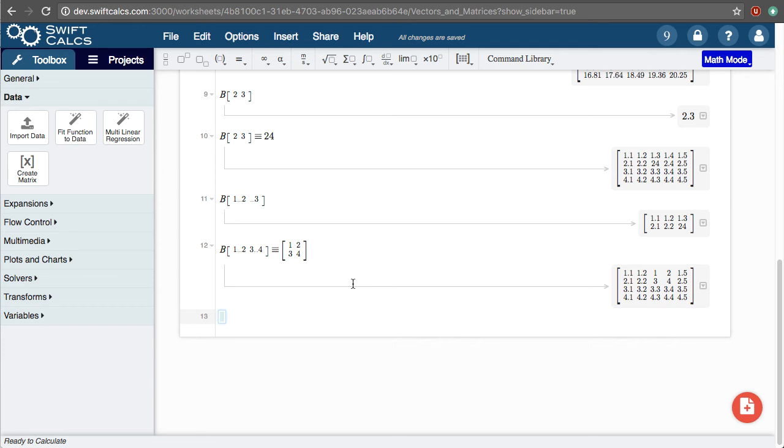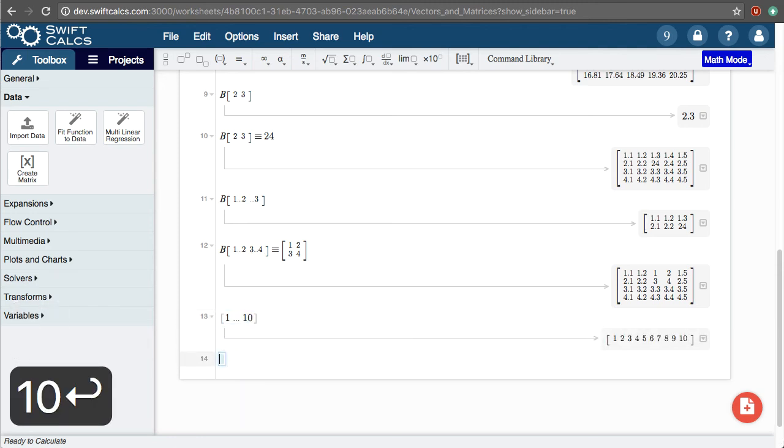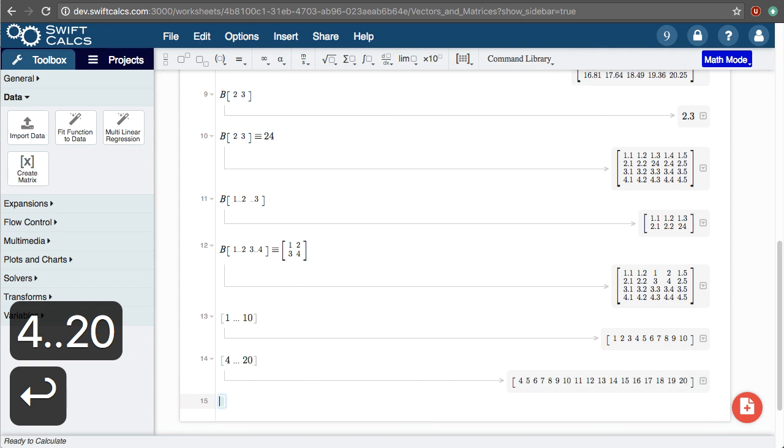The interval command can also be used to create vectors with elements of increasing value. For example, 1 to 10, using the interval command, will create the vector 1, 2, 3, 4, 5, 6, 7, 8, 9, 10. 4 to 20 will create 4 upwards to 20.